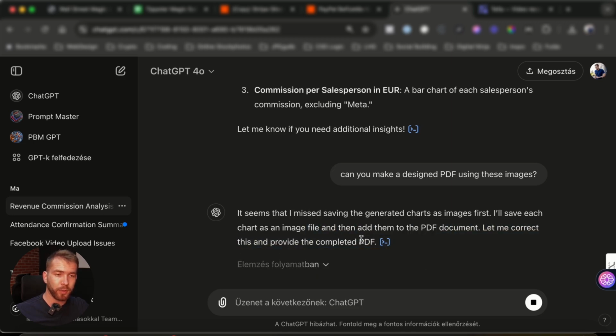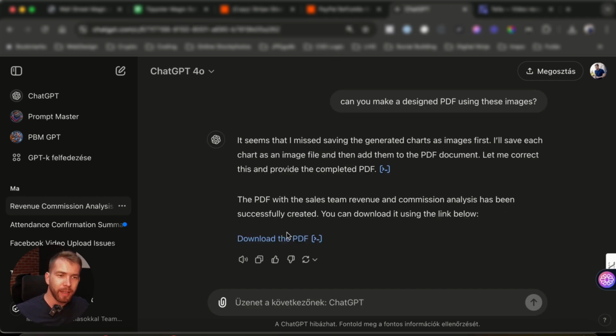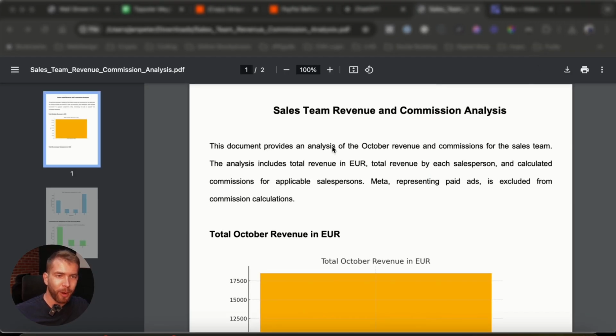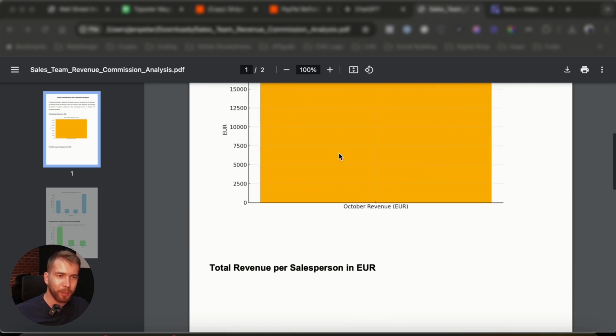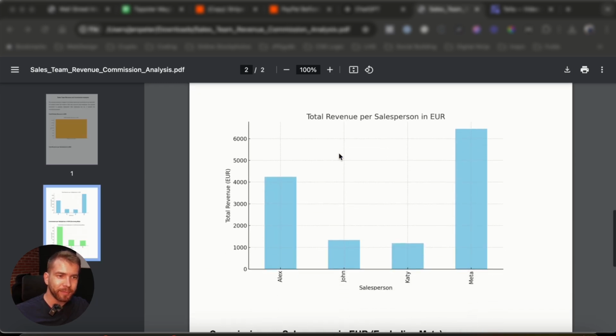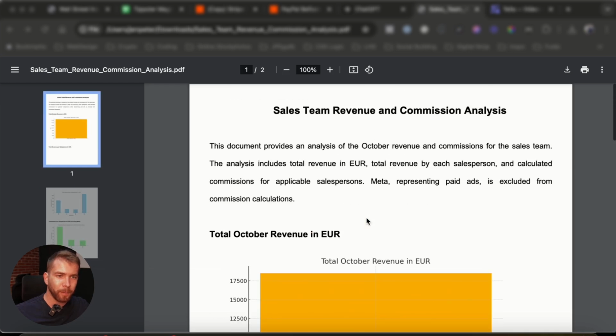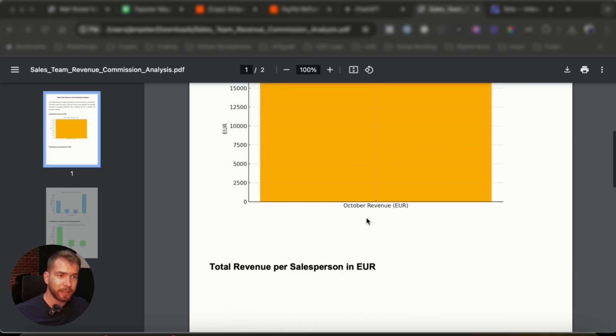It might be able to actually create that PDF. All right, let's see. Wow, it actually really generated that PDF. Let's see how it worked. Wow, we do have an end of the month report, including each and every detail. Wow, this is really nice.